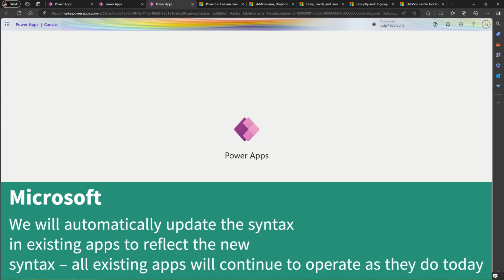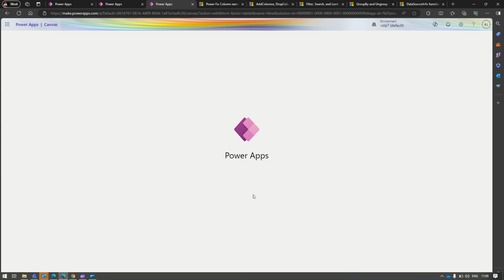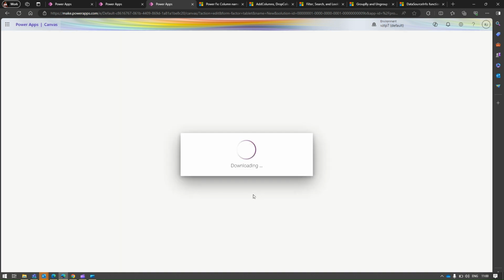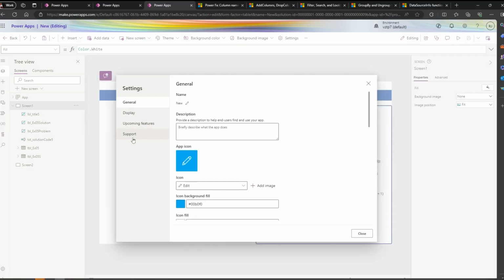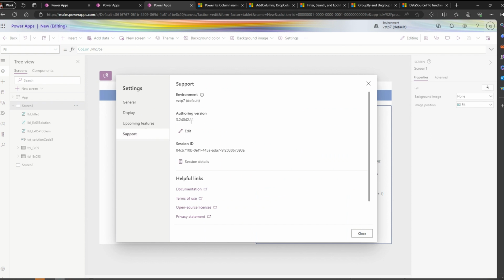If you apply this version to an existing app, it will automatically change. But if you write the formula before changing the version and then open the application, you have to follow this practice: remove the double quotes here. My app is loading here. Let's see if it's working. Go to Settings, then Support, and now you can see our version is updated successfully.